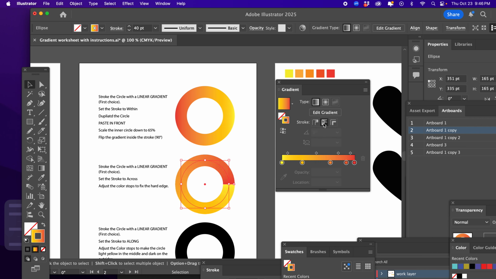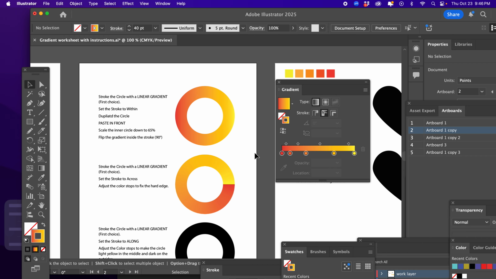The second one is a cross. And so what's happening is the gradient starts at this spot, works its way around, and ends here. Watch, I'll reverse it. See that? Two very different types of gradients.